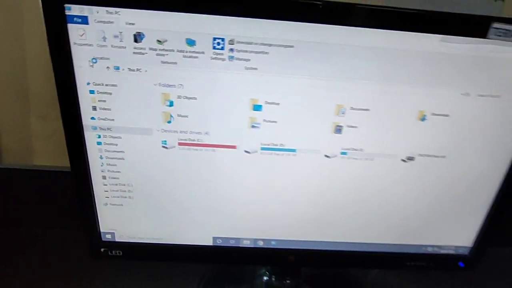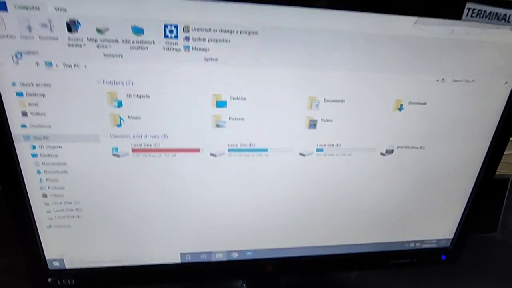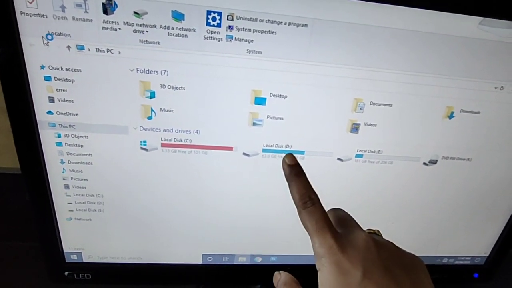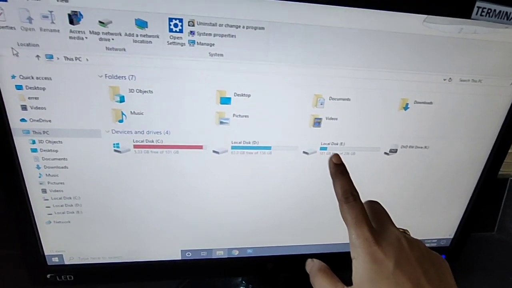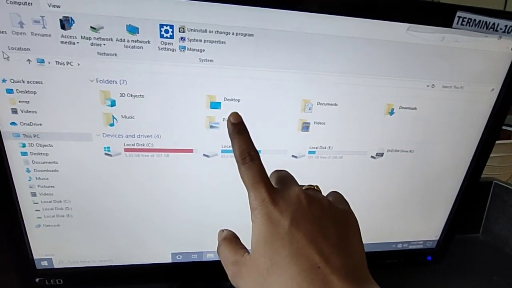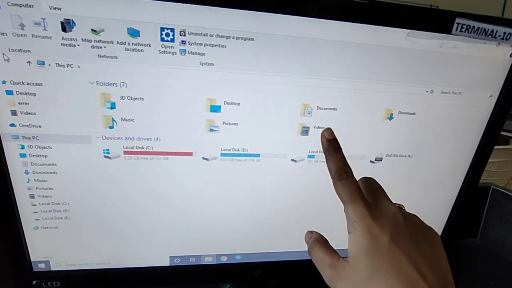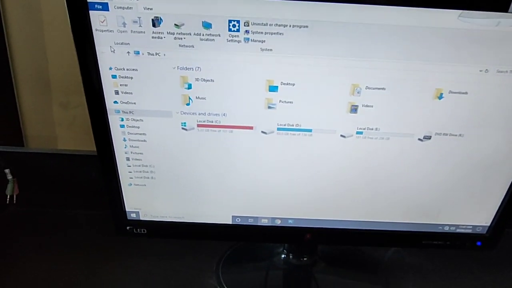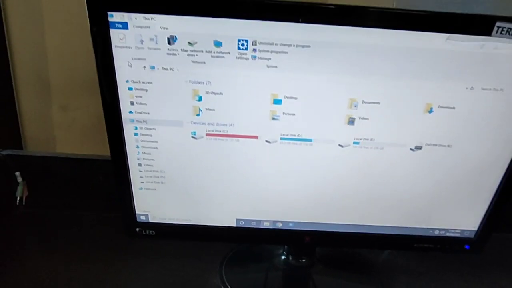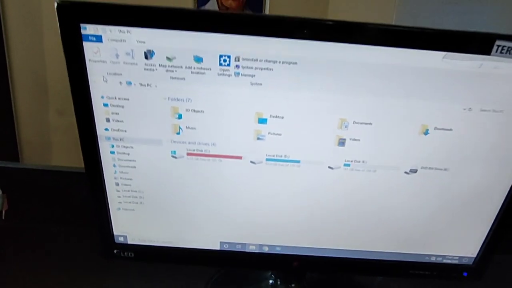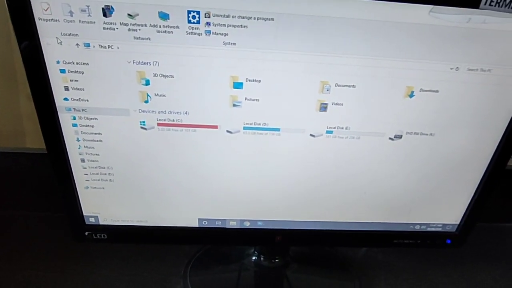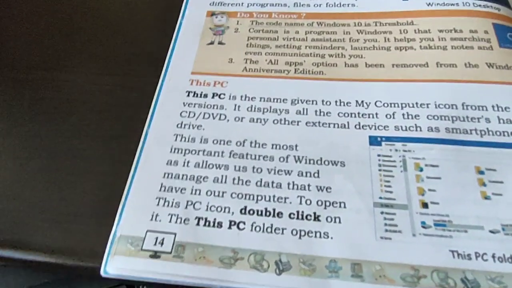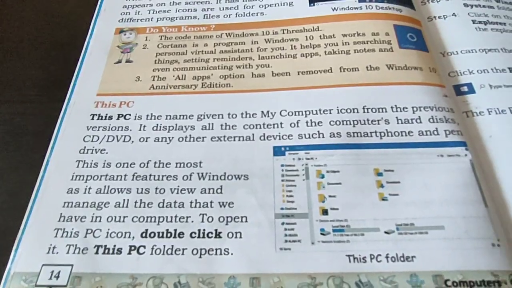In practice, we can see here when you click This PC, this is This PC's screen, and here is local disk C, local disk D, local disk E, and likewise all the desktop folders, documents, downloads, videos and pictures. So you can see everything in this PC icon. When you double click on it, the icon will open and you can see all the drives, files and folders in This PC. So this is one of the most important features, students.